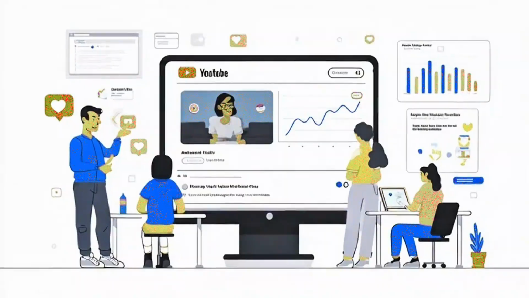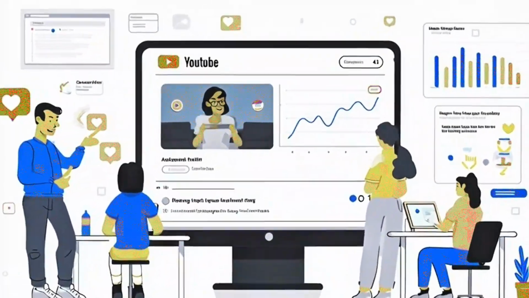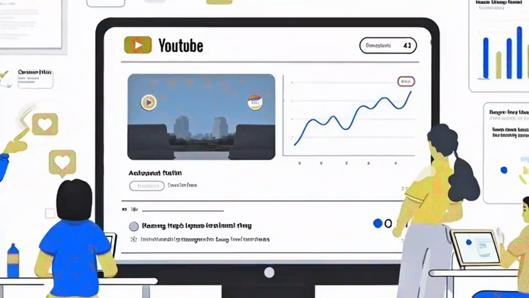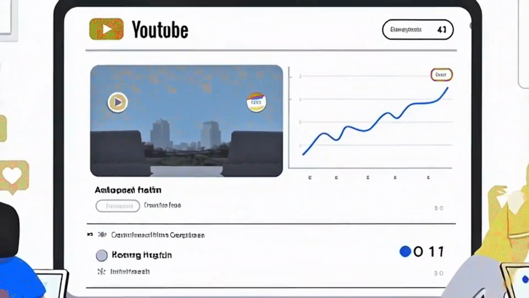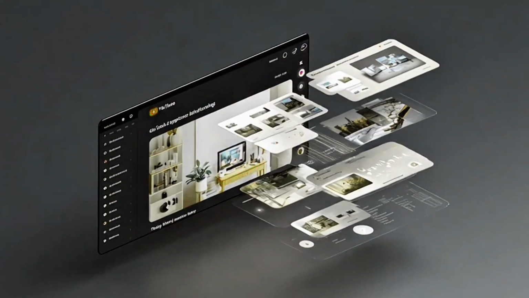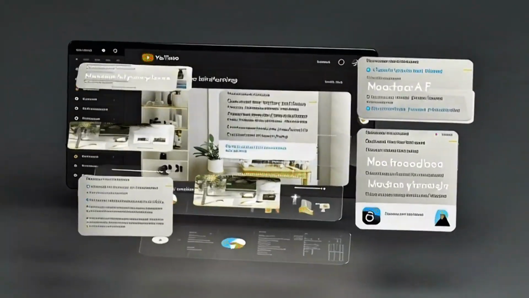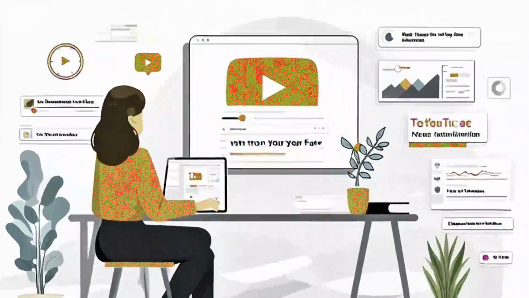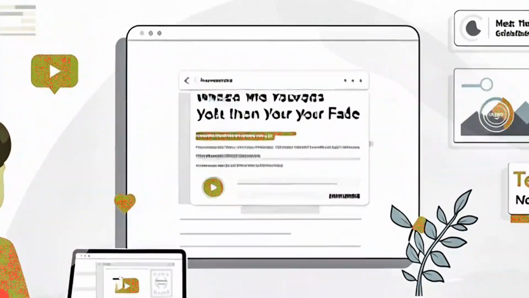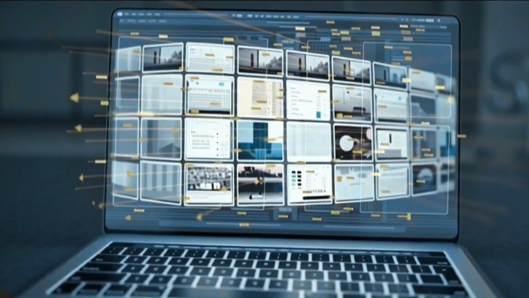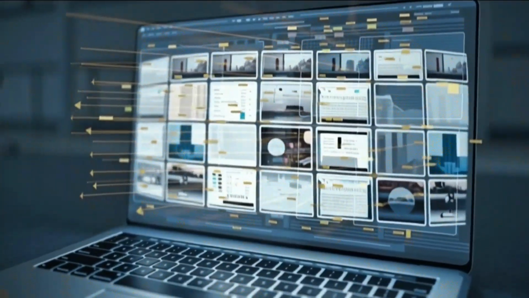Now let's discuss how to improve engagement. Engagement starts from the first few seconds. When you plan your script, make sure your opening lines create curiosity. Your visuals should also match that energy. If your script talks about how AI is changing content creation, your visuals should show futuristic or tech-inspired scenes.